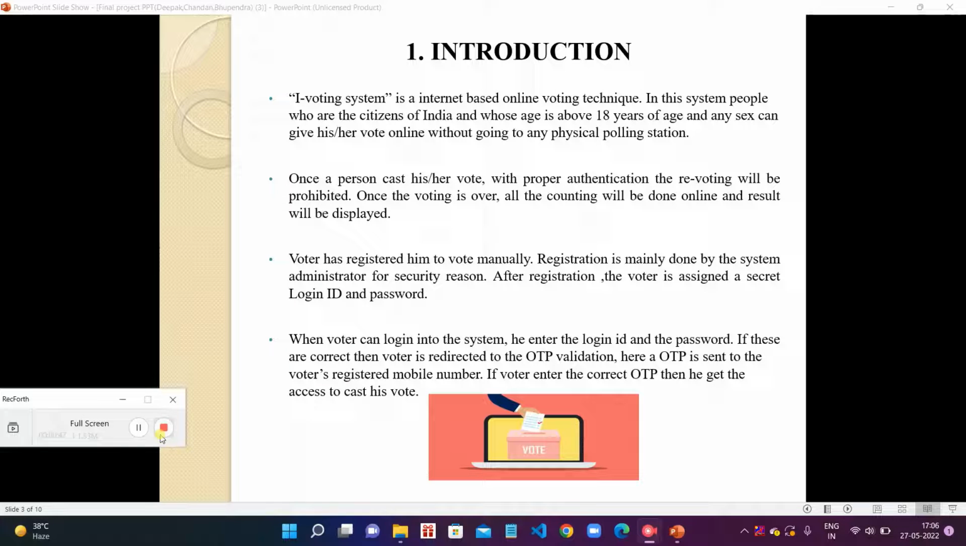Once a person casts his vote with proper authentication, re-voting will be prohibited. Once the voting is over, all the counting will be done online and the result will be displayed.